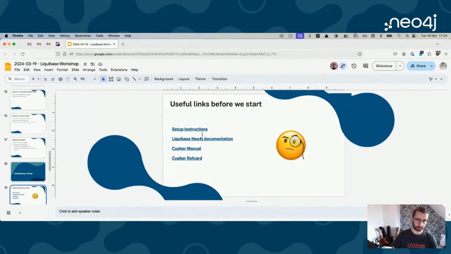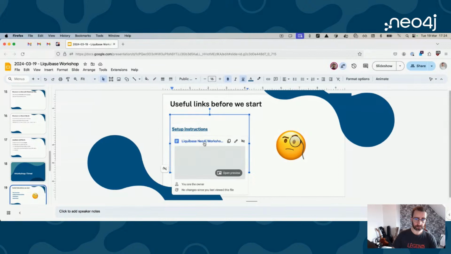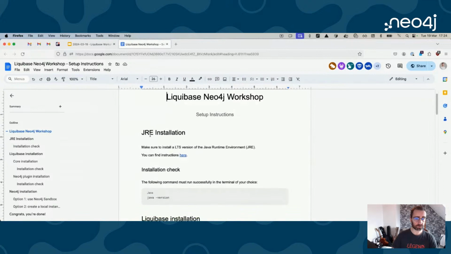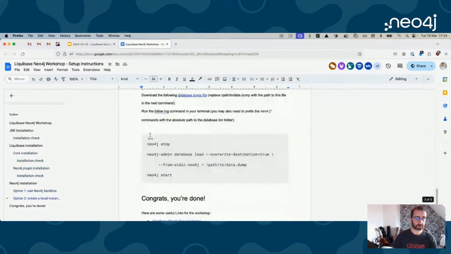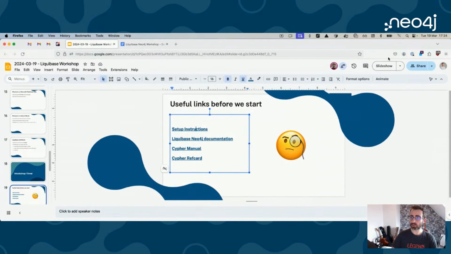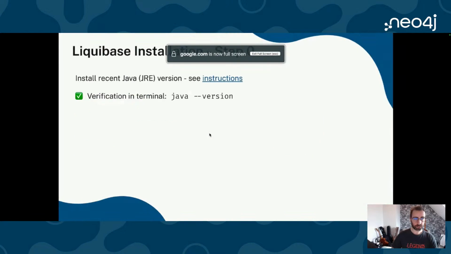So I'm just going to open the document right now. You all have a link to it normally, and I believe Alex has posted it again, so you will be able to see all the instructions there and the useful links for the workshop as well. So let's start the workshop now officially.